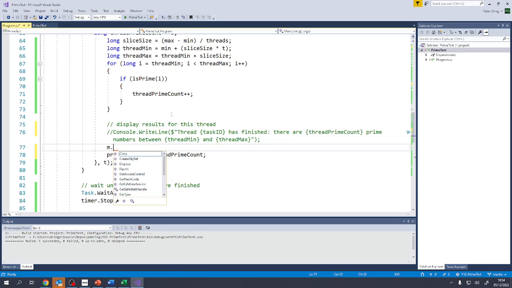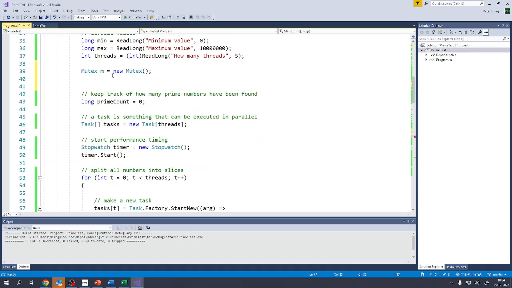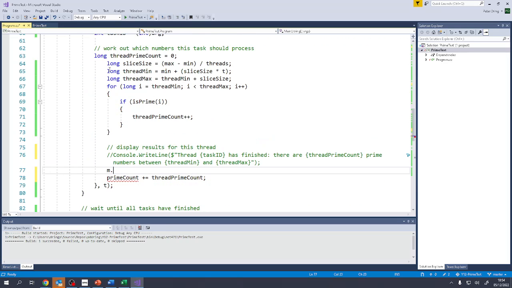Well, we have our mutex, and then we want to lock it. Did I call it M? I can't remember. Yeah, M. So, is it WaitOne? Here we go. So what this is going to do is saying, well, if some other thread has requested access to this mutex, then we need to wait patiently in line.